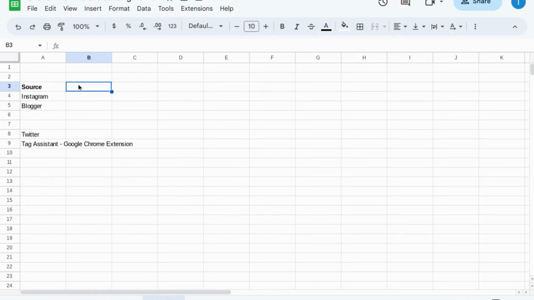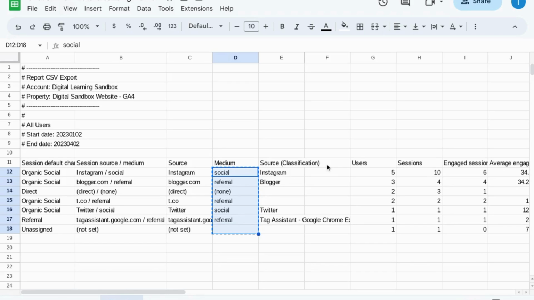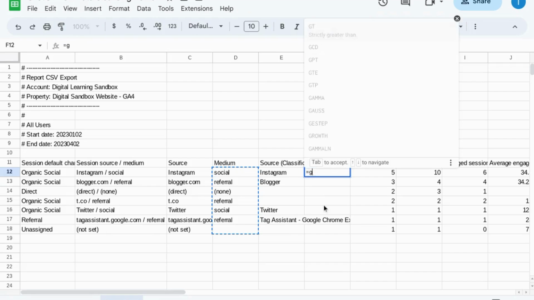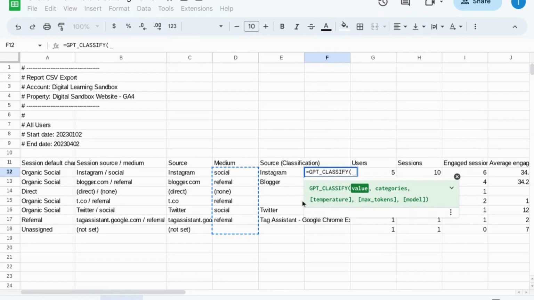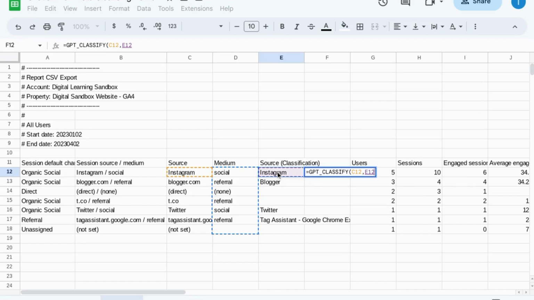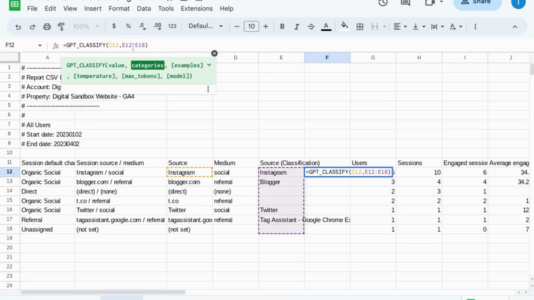And then for the medium. Let's go back to sheet 3. Create another column header for medium. For this blank column, column F, we're going to use a GPT function called GPT underscore classify. We'll select the value under column C for the source, and comma, and for the categories, we're going to select column E, and then close parentheses.